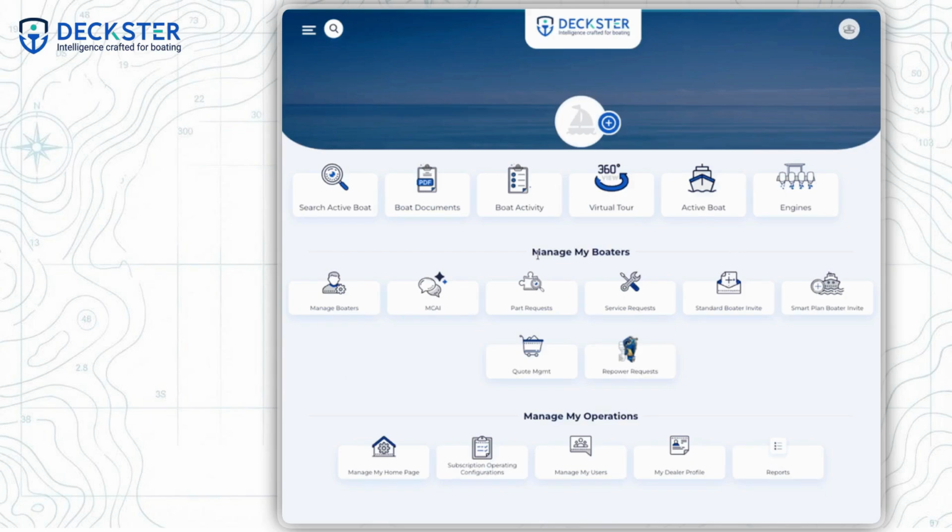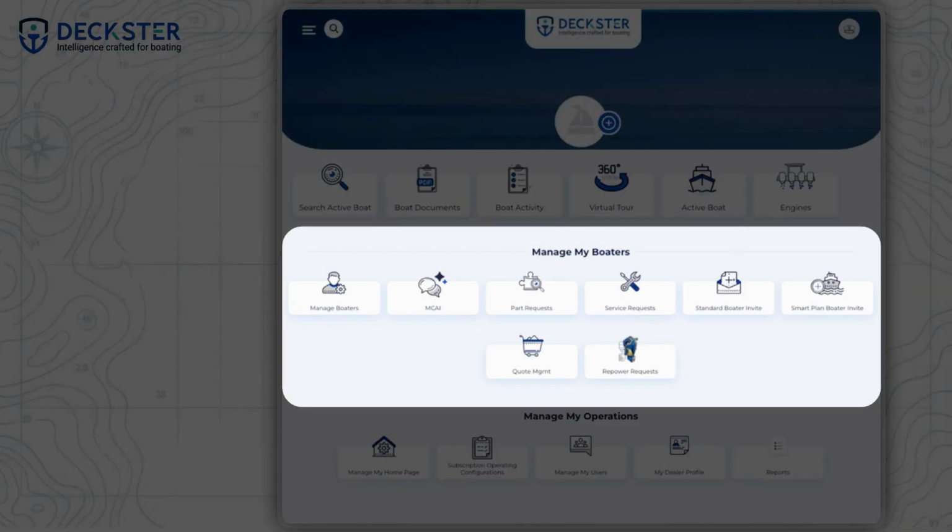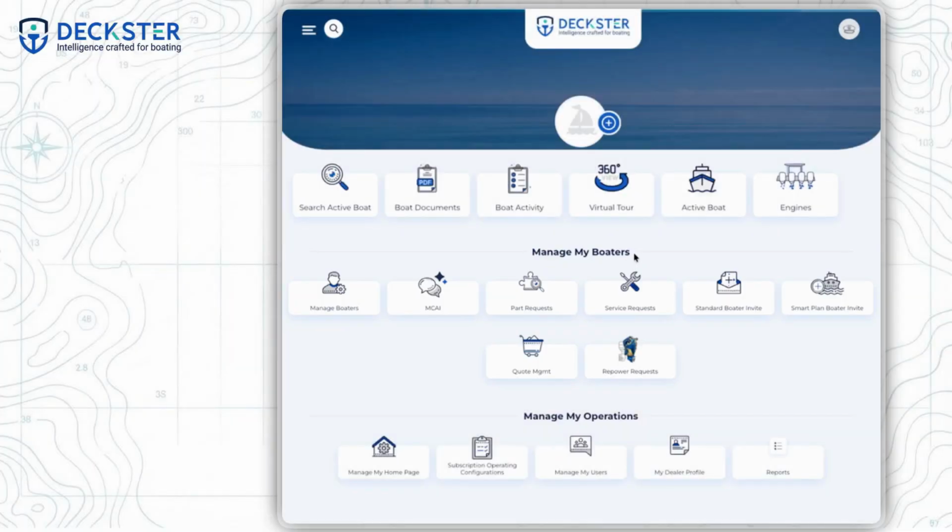Here, we will cover the Manage My Boater section. It has several useful tools available. The first tool lets you invite boaters to your dealership. There are two types of invitations. The first is the standard invitation, and the second is the smart invitation.